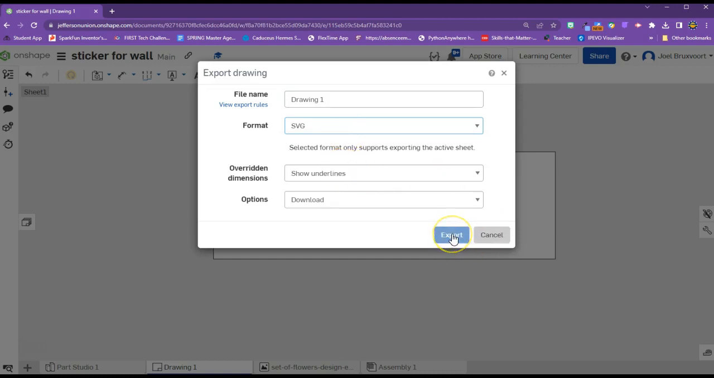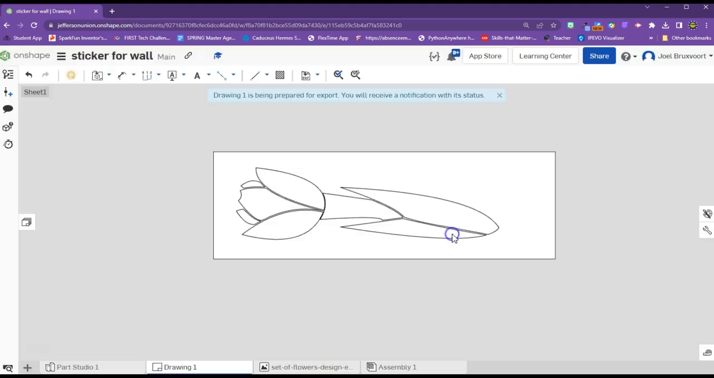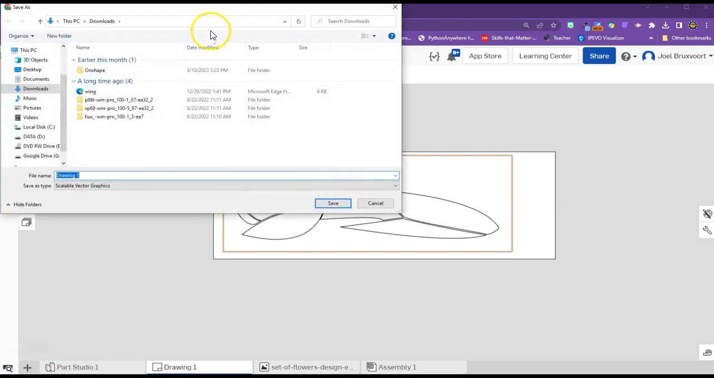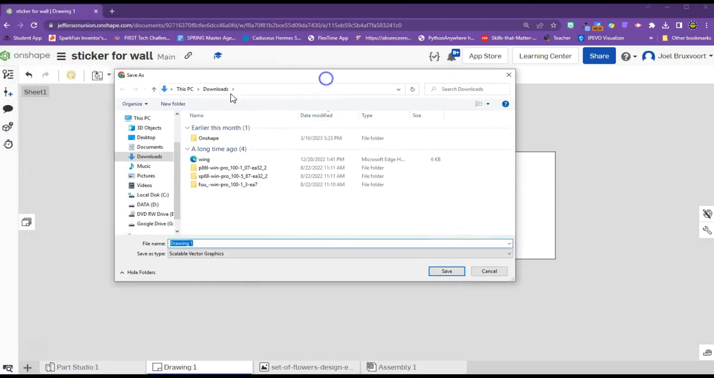And all we have to do is export that drawing, and it will give us a chance in a few seconds to save it to whatever location we have, probably to a USB drive if we have one located down here.